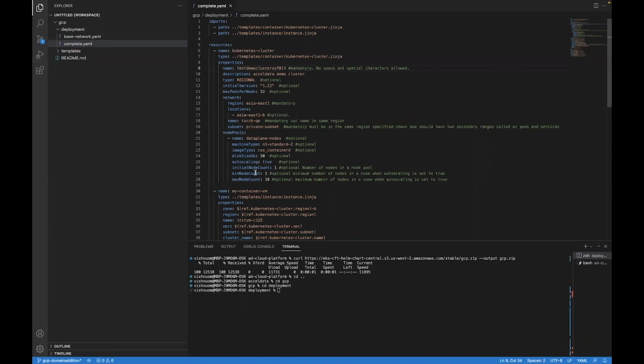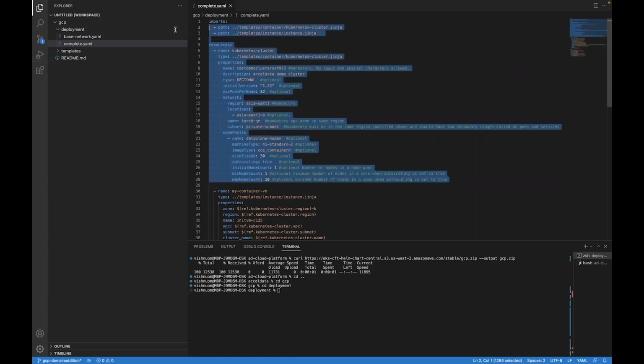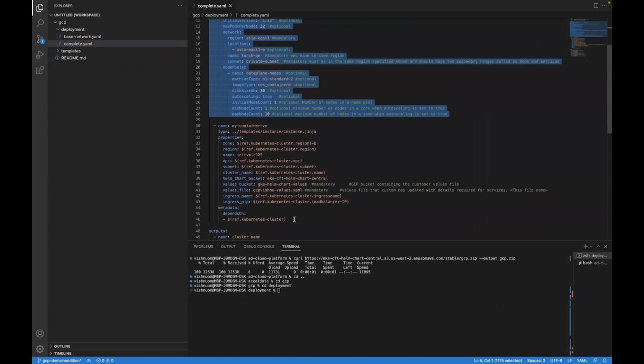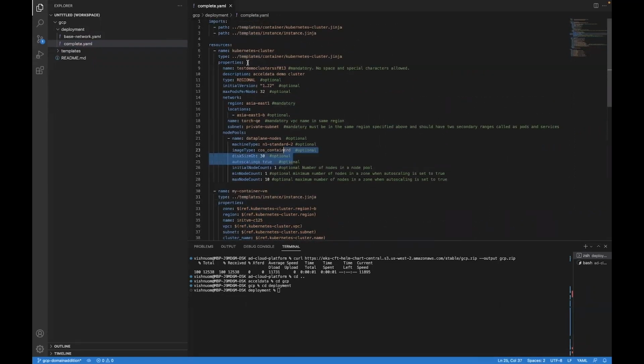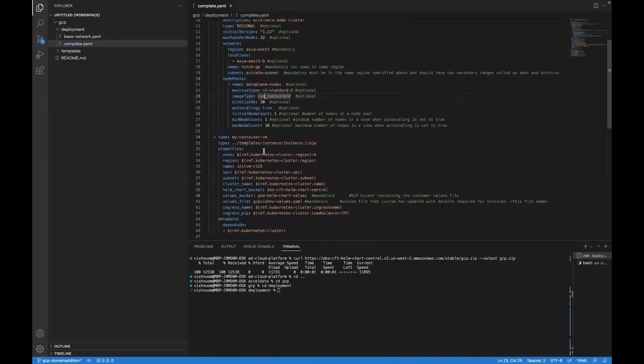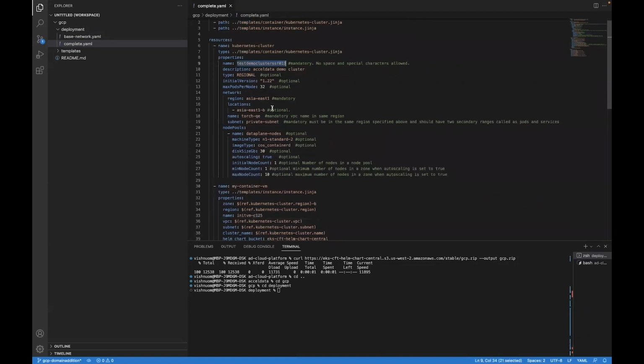The template is divided into two sections. The first section creates a Kubernetes cluster, and the second section creates a tiny VM for service initialization. When the cluster is created, the VM installs all utilities, downloads the Axle Data Helm charts containing the services, and connects to the Kubernetes cluster, where it installs all services. The cluster name is one of the mandatory fields. This name must be unique and contain no spaces or special characters.